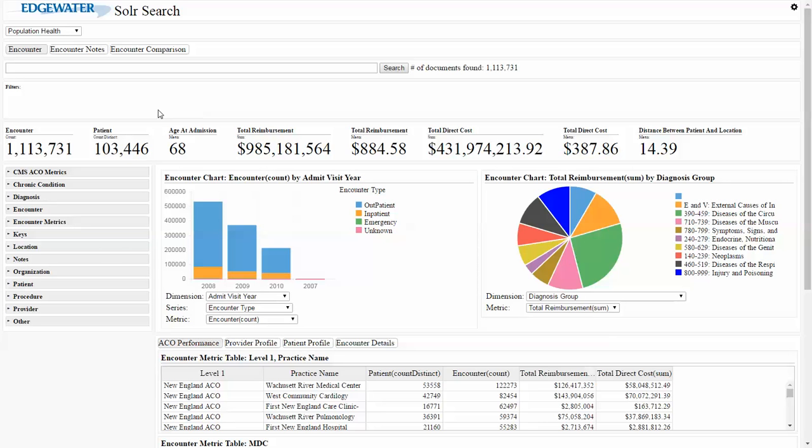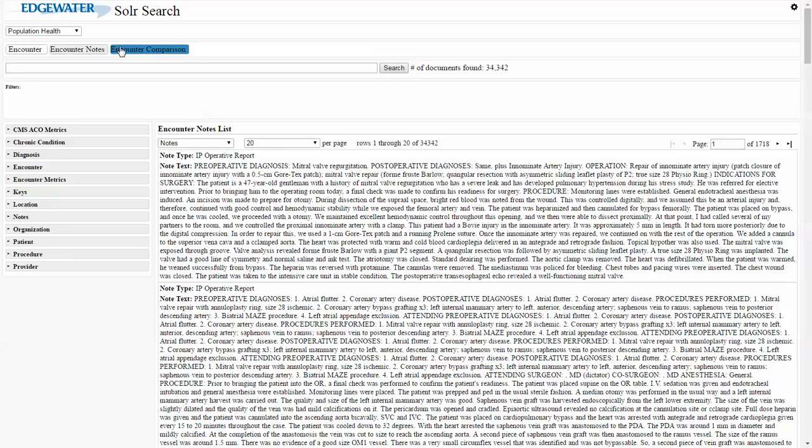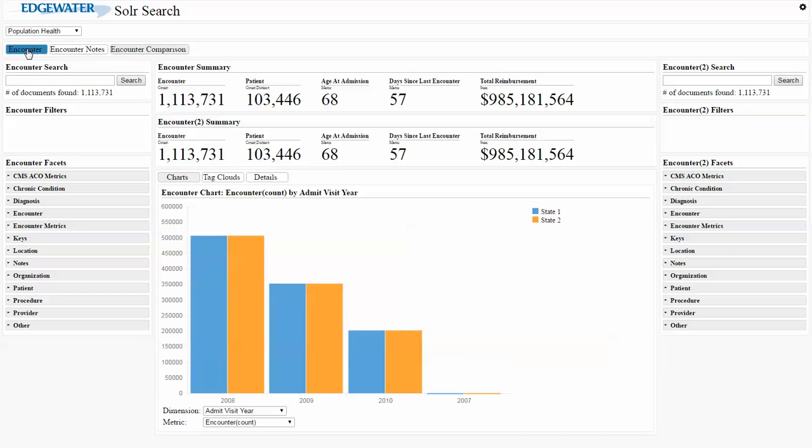So what I'm showing you on the screen is the landing page for the population health discovery application. And this is a pretty standard layout. So up at the top are how you choose other applications, and then right below that are the pages. So we have 3 pages. We have encounter, encounter notes, and encounter comparison.